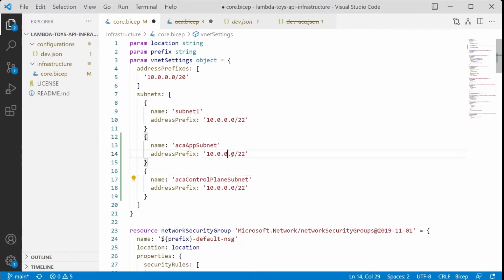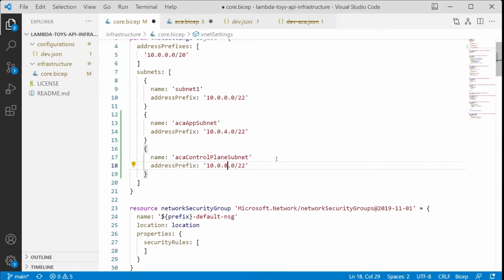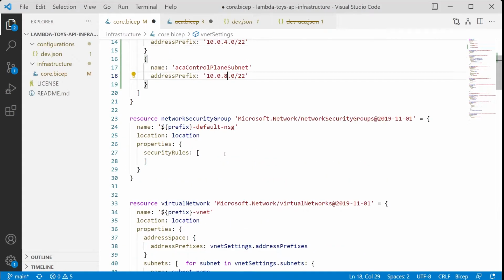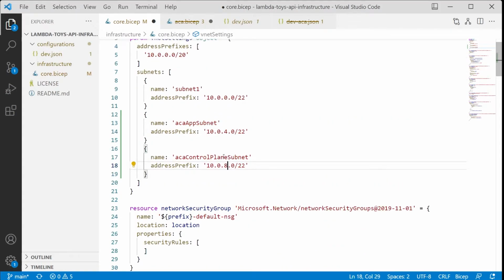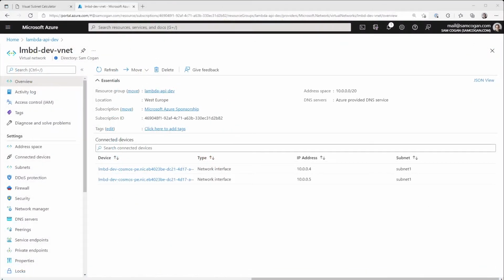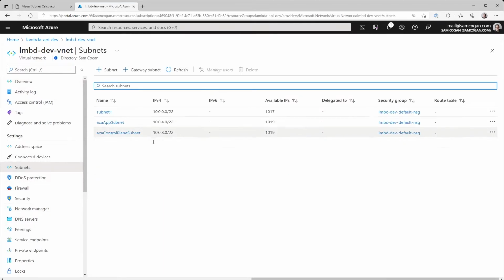So back in code, we'll just come in here and we'll change these to use a 10.4 and a 10.8. And that should be all we need. That will then redeploy the VNet, and because we're just looping through that array in here, we don't have to go and change the actual Bicep code. We're just changing the parameters that are being passed in. And back over in the portal, we have a quick look at the subnets. We've now got those two new subnets that are ready for use with our container app.